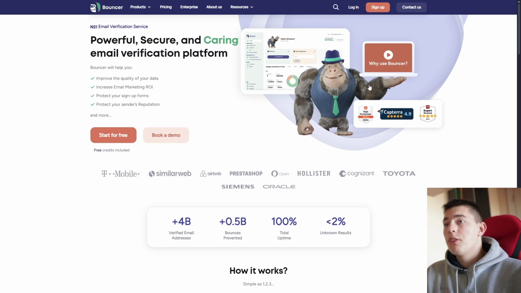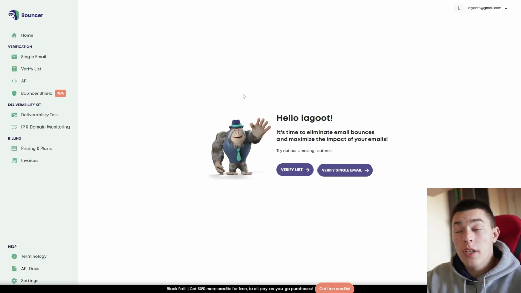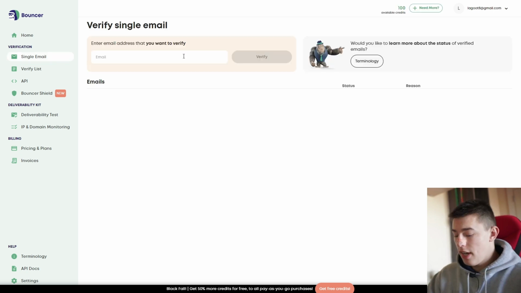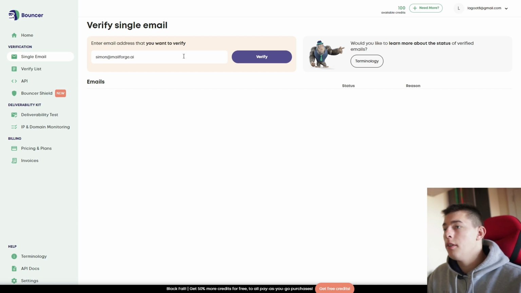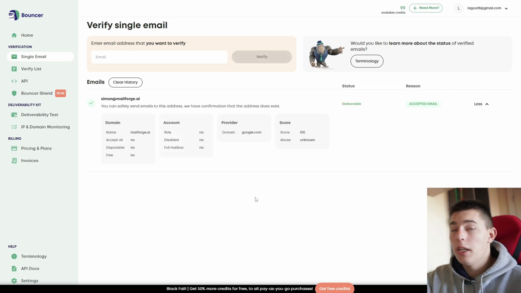So to validate emails with Bouncer, simply sign up, and once you're done signing up, you'll see this. You can start off with verifying a single email to see how it works. For example, Simon@mail.ai, and verify. As you can see, it validated my email because it is valid. It signed it as deliverable.